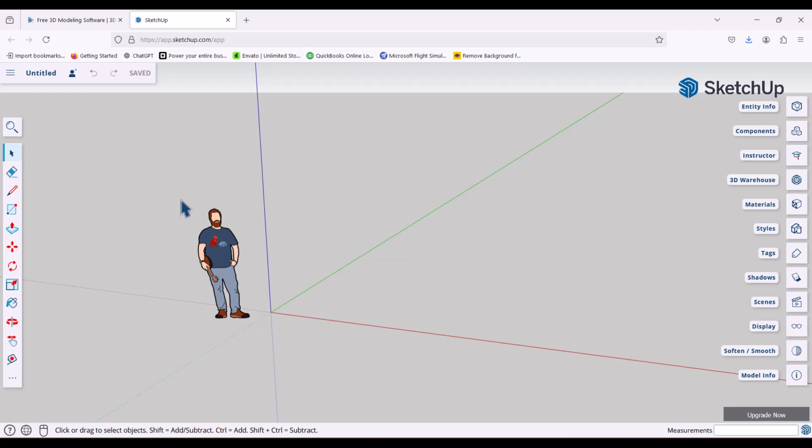First thing we're going to do is get rid of this little character here, because you don't want him showing up in your drawing. So just draw a box. You're going to draw a box with the mouse, holding the left mouse button down and dragging, creating a box around this little guy. Then when you let go of the mouse button, hit the delete key on your keyboard, and he's gone.